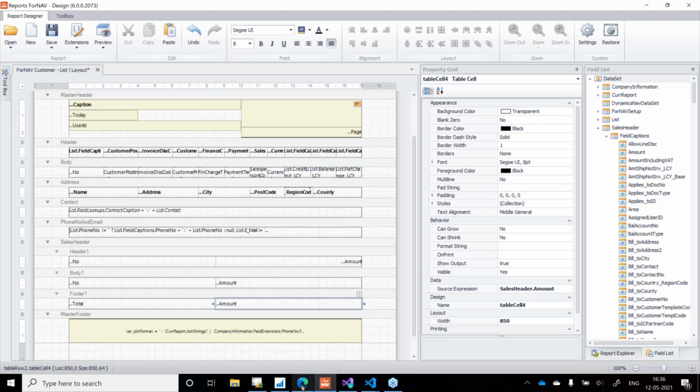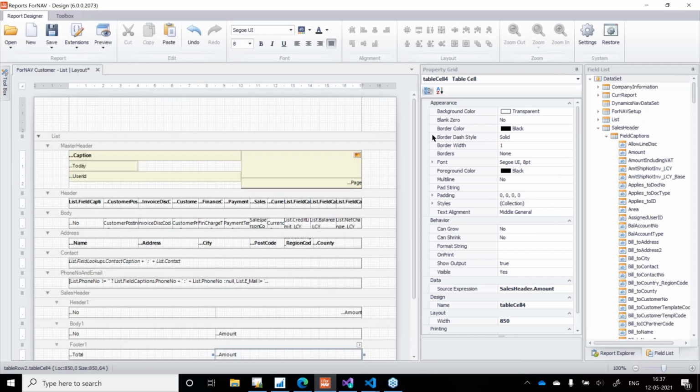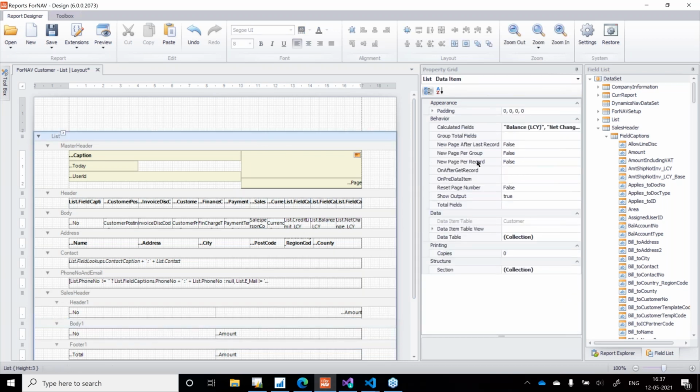Let's go back to the designer and do some more. One thing which has always been the problem with using JavaScript is that if you do something wrong, you only know that it's wrong when you actually run the report, and even then you don't know what actually hit you. So let's go and see how the new editor can actually help you do this.